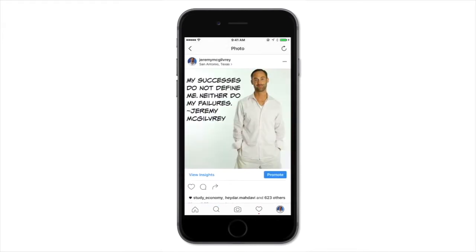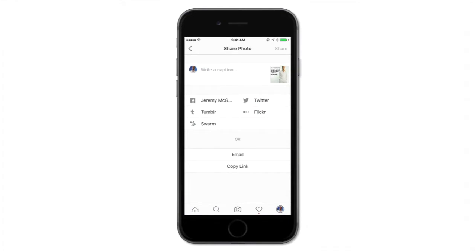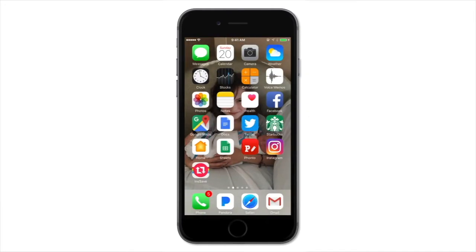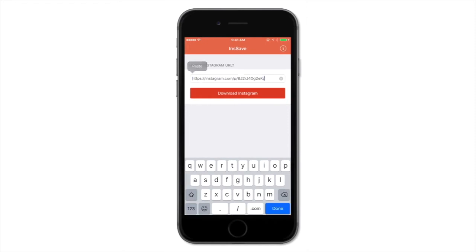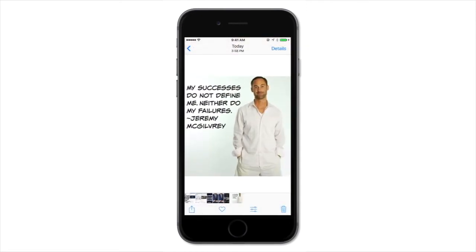So I'm going to hit the upper right hand where you see those three little dots. I'm going to tap that, and then I'm going to hit share. Where it says copy link, I'm going to copy the link, and then I'm going to go to this app called InSave. It's on the bottom left-hand side, INSSAVE. And then I'm going to paste that link inside of this app and hit download Instagram. Super simple. And then I'm going to verify that it went to my photos. Here we go. And there it is.